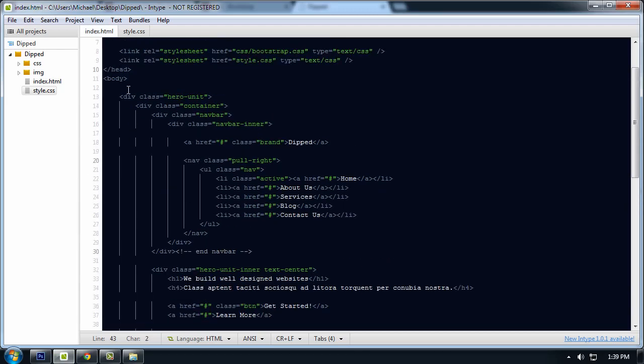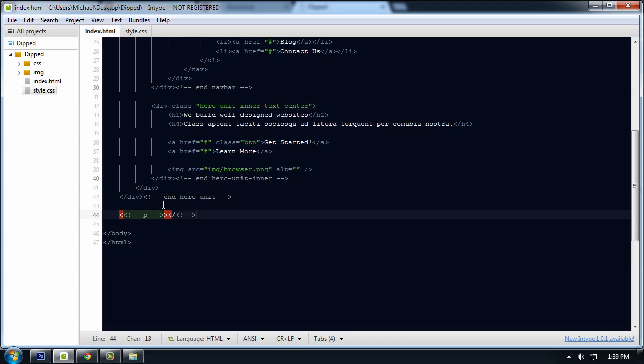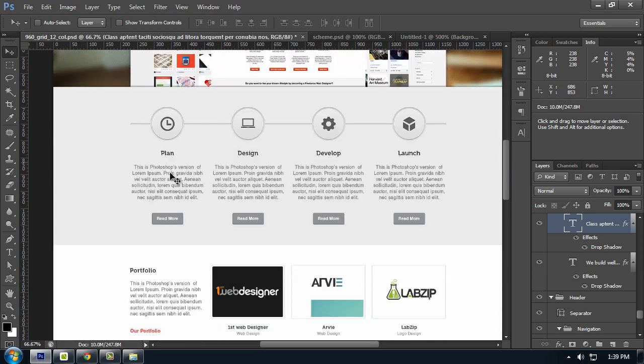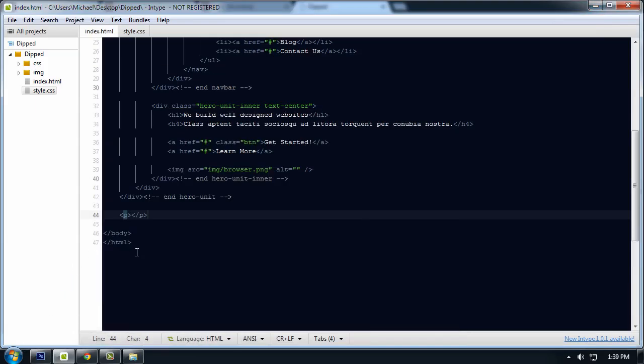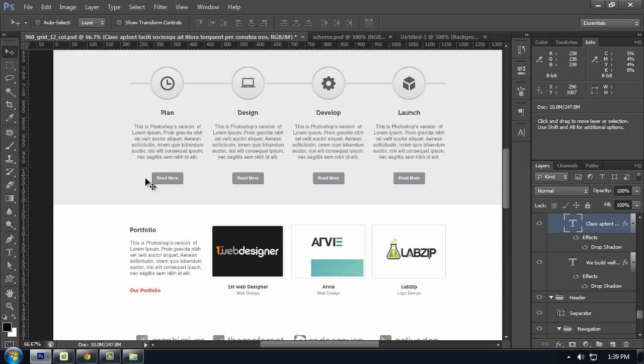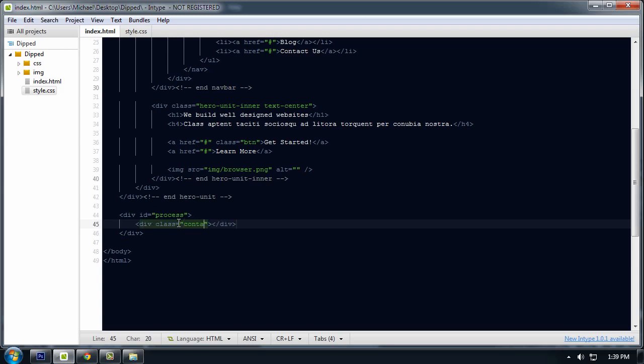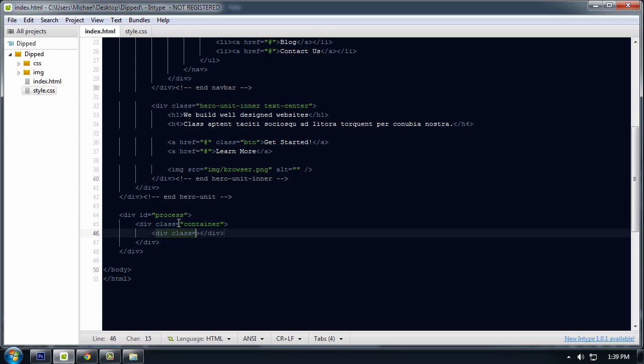So, under hero unit, create another div for this one. And we will name this process. So div with a class or ID of process. Just make it an ID since this will be the only one using it. So ID process. Inside the ID, create a new div with a class of container to center it out. Give a class of row to create a row.